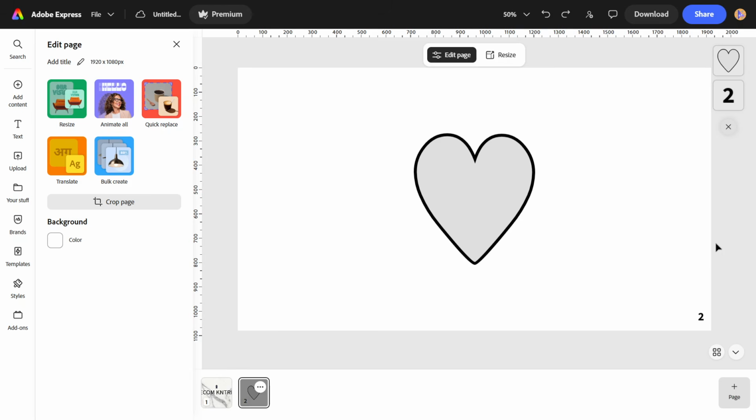To begin, open your project in Adobe Express. Make sure you're on the canvas where the design element you want to adjust is already visible. This could be anything from a photo to a decorative shape, an icon, or another graphic element in your project.